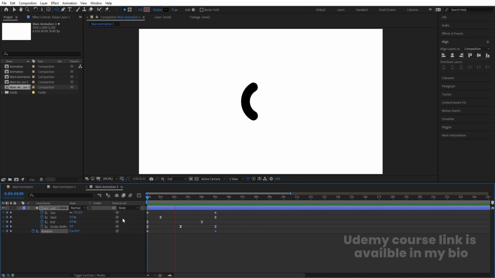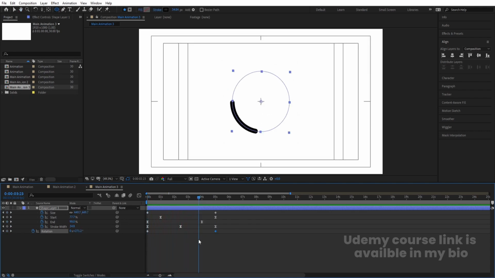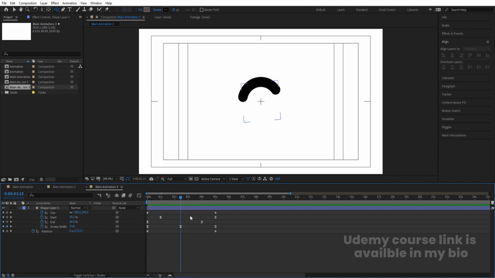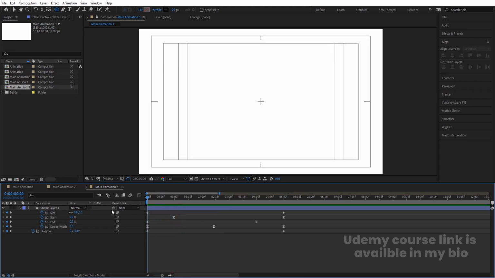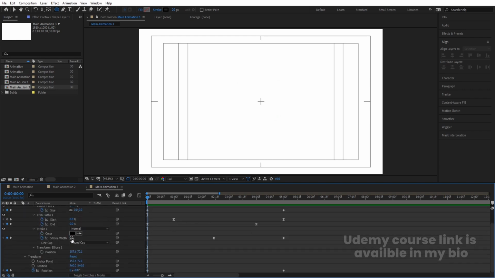So if you see this, now we are gonna get this kind of rotation. Okay, and if you think the stroke width is quite big, you can make this 40 also, or let's say 50, like this. Then select all of this, hit U so you can see all of this keyframe.